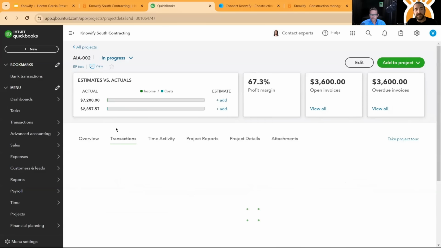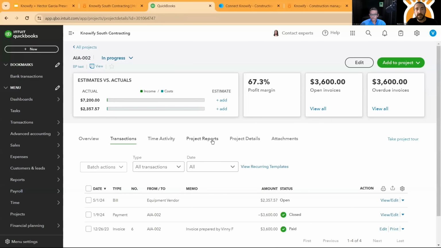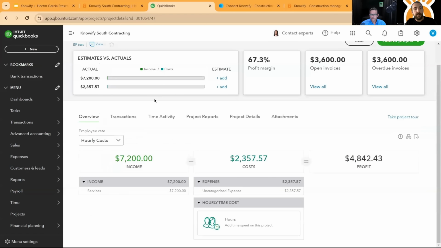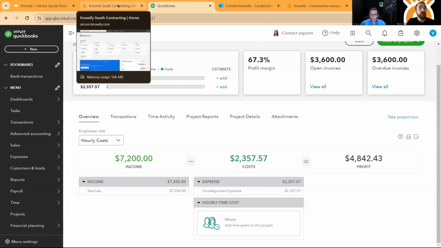So they have the way to see some transactions here. We have some project level reports. But where Knowify fills the gaps is we're going to give this and a lot more, so that this way QuickBooks can focus on the accounting end of things where they excel. And Knowify can focus on the contract management because we speak contractor and we understand what a lot of the contractors are looking for in their projects. And we've built a system that really helps accomplish all of that.